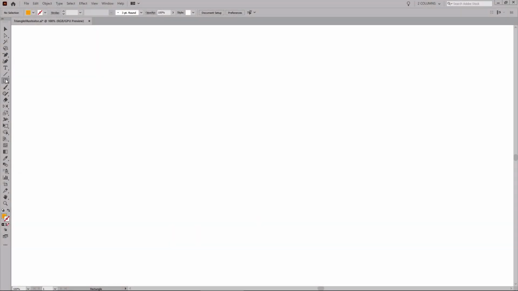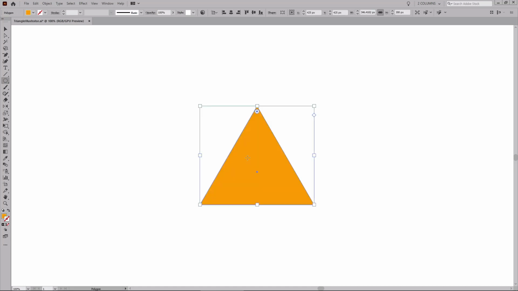Select the Polygon tool from your toolbar and simply click on your artboard. Make sure that you set the size to 3, set the radius of your polygon as you wish, and then click OK to create your perfect triangle.